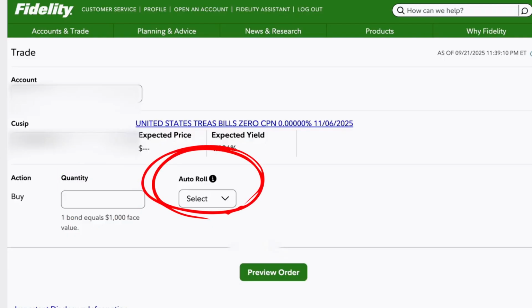If Auto Roll is enabled, Fidelity will automatically reinvest the proceeds into a similar Treasury security when the current one matures. This can be useful if you want to keep your money invested without having to manually purchase a new Treasury bill each time. If you'd rather receive your cash back at maturity, you can leave Auto Roll disabled.